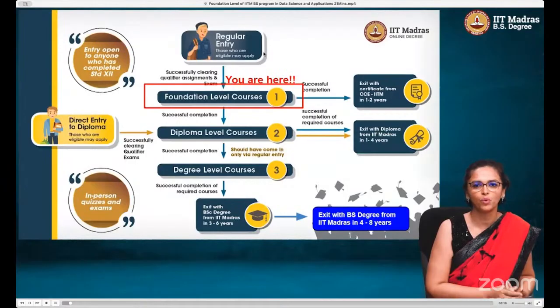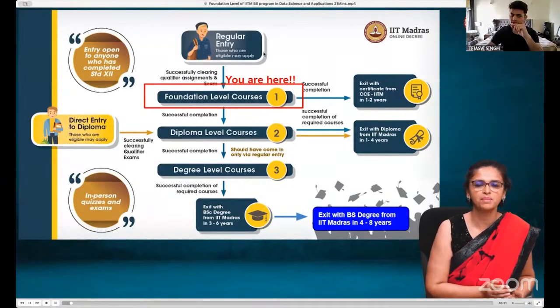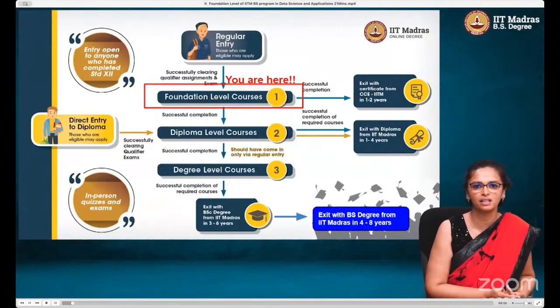We will walk you through the various steps which are a part of the foundation level, the various rules that govern the foundation level of the BS program in the next half an hour. We will start off with this particular slide.